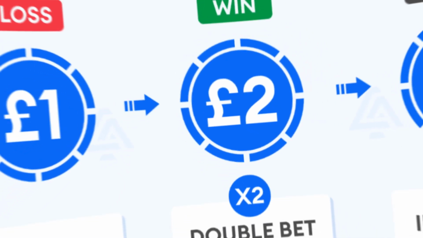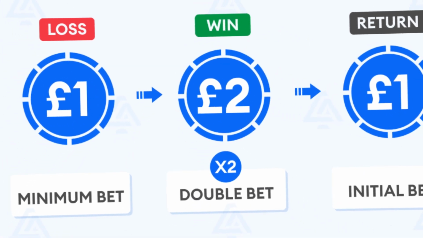However, it has found its way into the world of trading. At its core, the martingale strategy is about doubling your bet every single time you experience a loss until the one time you experience a win, in which case you'll recoup all of your losses. And this is how the martingale strategy works in trading.